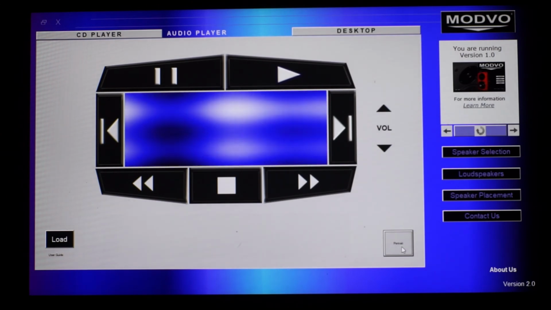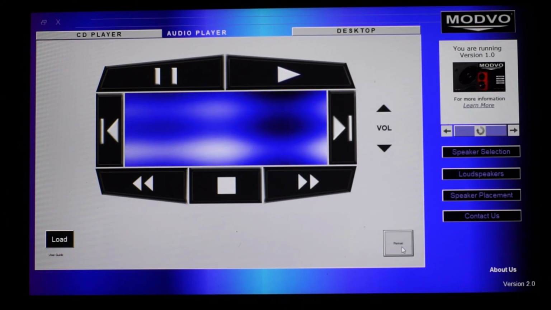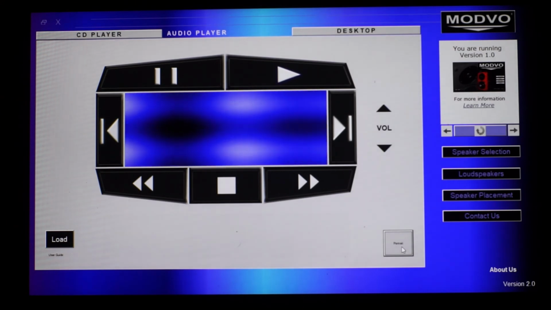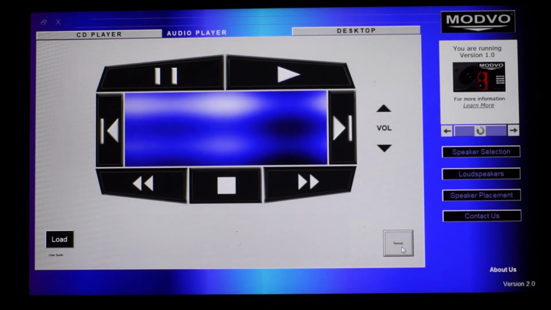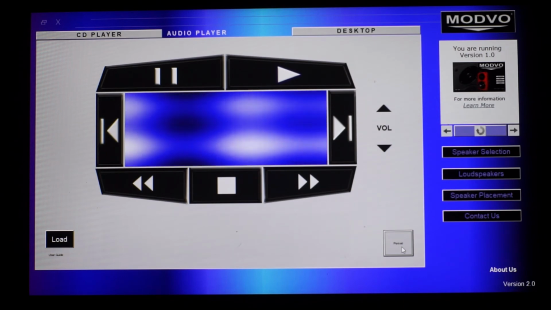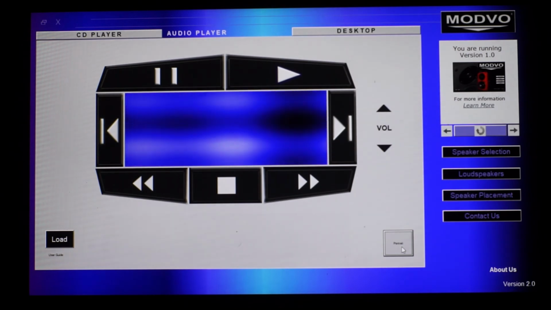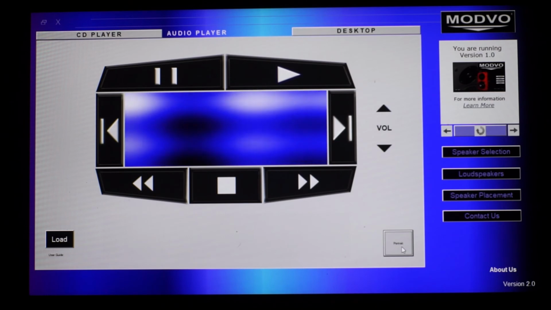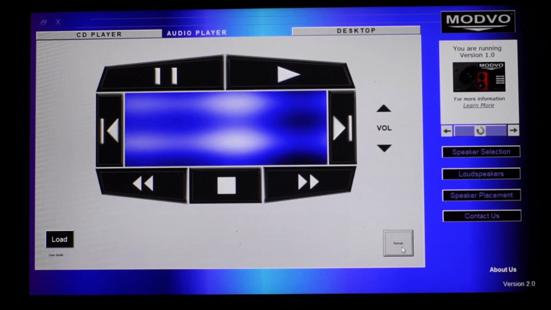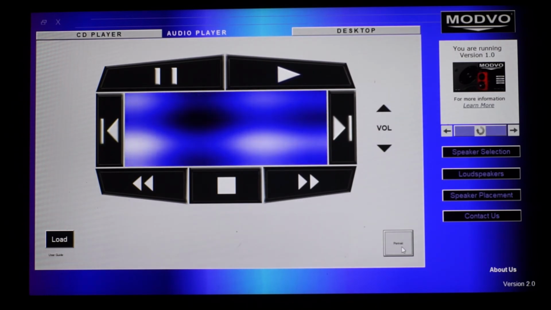So basically it's just our audio player in a vertical mode. Again, it's another nice feature, but it's not permanent right now. We're not sure if we are going to include this feature in it, but definitely in the next version of the MODVO app we will.